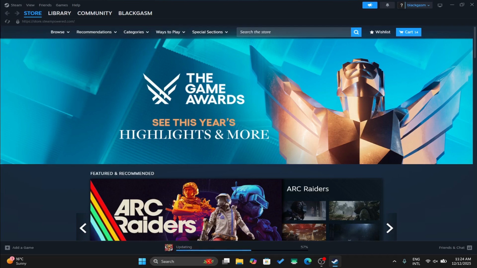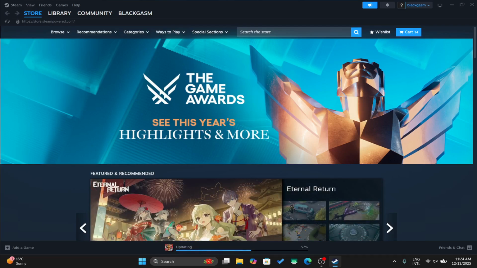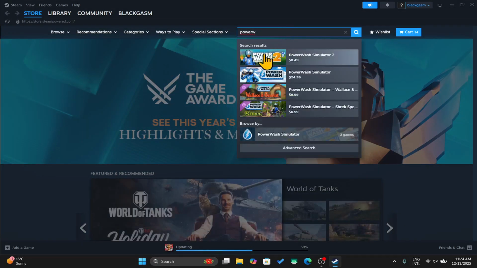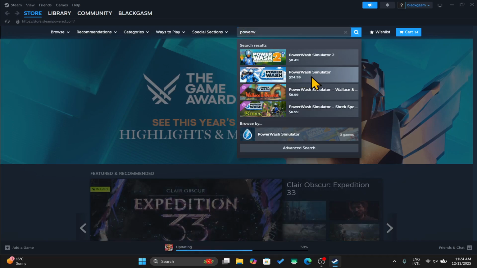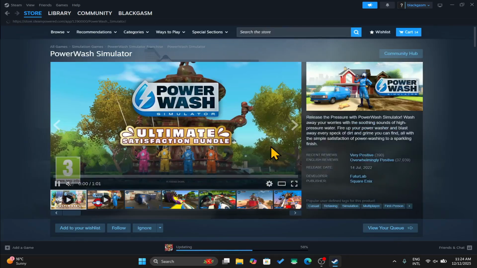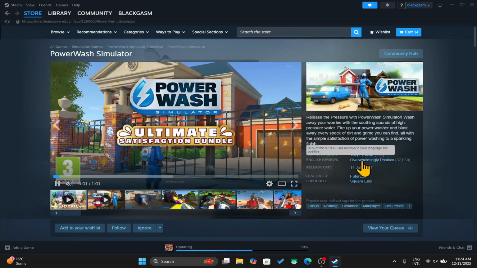First of all, open up the Steam application, and after you have logged in, you will be taken into the store page. From here, just click on the search box, and now you can type in PowerWash simulator to begin your search. Once you find the game, you can click on it, and this will take you into the game page where you can check out the trailer as well as the reviews.